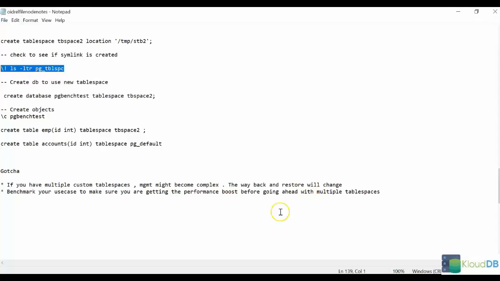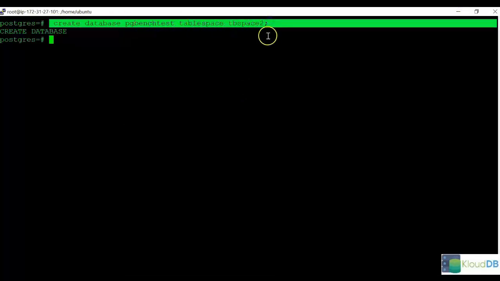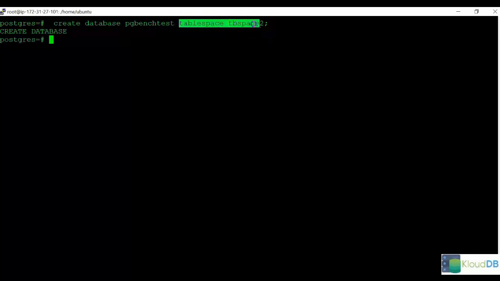Now that we've done that, let's go ahead and create a new database which is going to use the new tablespace we created. So we create a database with the database name, tablespace, and tablespace 2. If you don't specify this here, by default it's going to use PG Default.